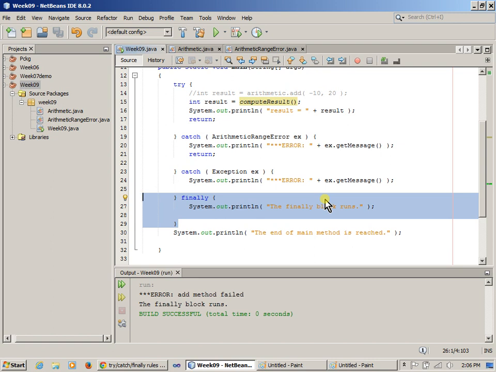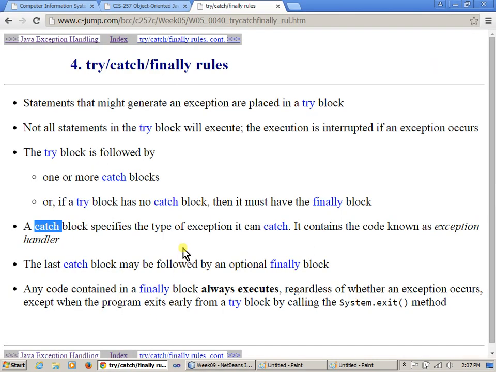The only true purpose of finally should be to handle situations related to dynamically allocated resources. We'll probably see some more examples of this as we go through our presentation. So let's just go back to our presentation here.